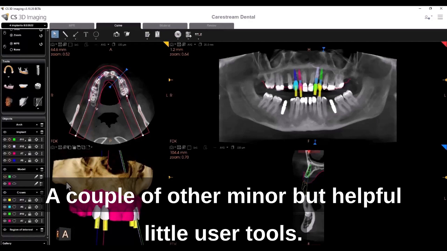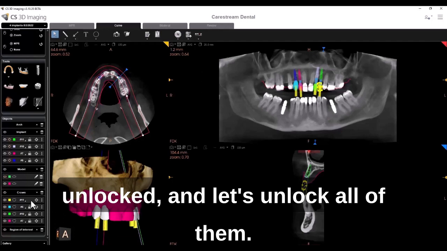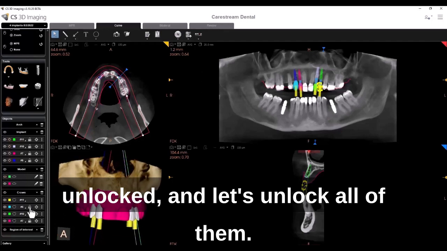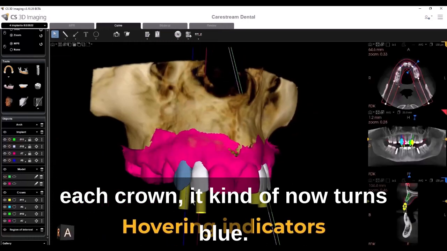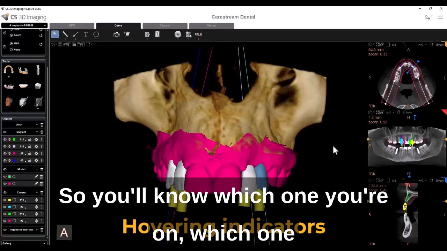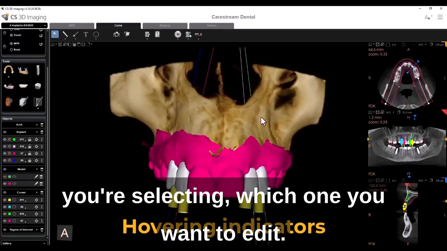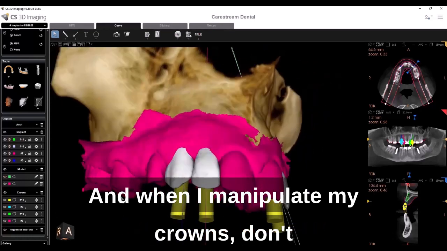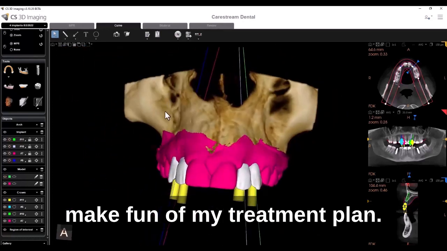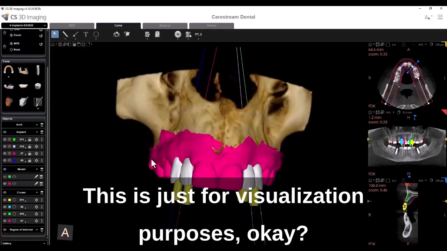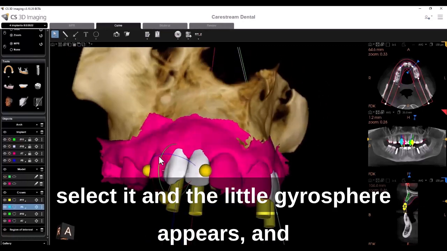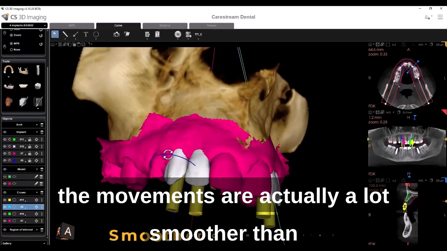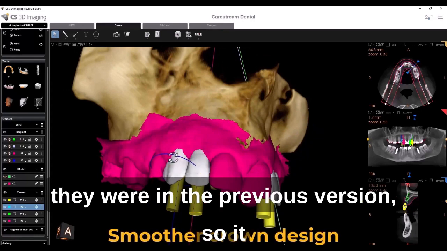A couple of other minor but helpful little user tools. So let's say we have our crown that's unlocked, and let's unlock all of them. In fact, when I hover my mouse over each crown, it now turns blue, so you'll know which one you're on, which one you're selecting, which one you want to edit. And when I manipulate my crowns, don't make fun of my treatment plan. This is just for visualization purposes, okay? And when I manipulate my crown, when I select it, and the little gyrosphere appears, the movements are actually a lot smoother than they were in the previous version.